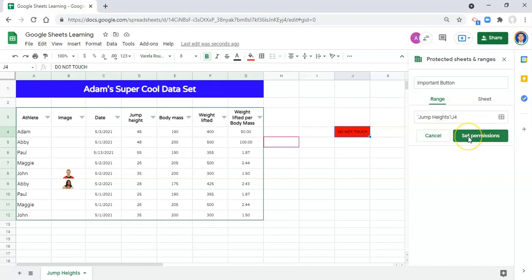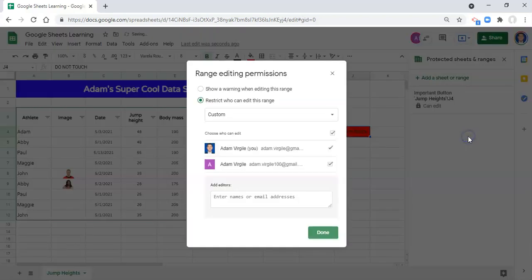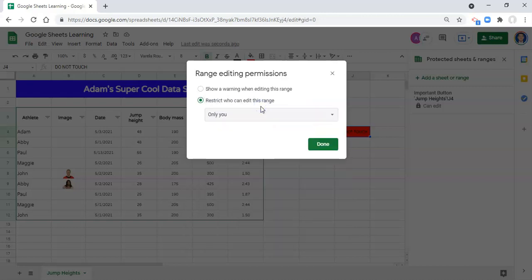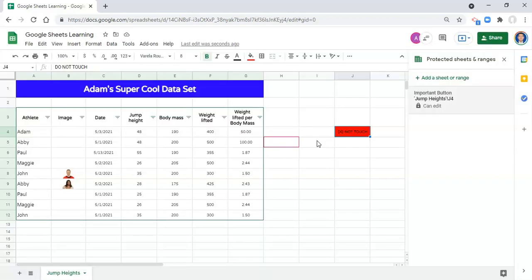Now we want to select Set Permissions. There are a bunch of options here. We can just show warnings when people are editing it, or we can actually restrict who can edit this range. By default, you can pick only you. That way nobody else can touch it. Currently we have it set to custom, and we're allowing multiple people to edit it. Let's just say only us. And click Done. Now the changes are saved.